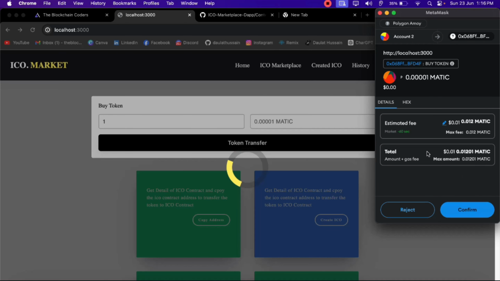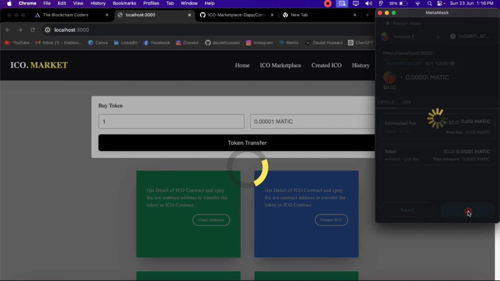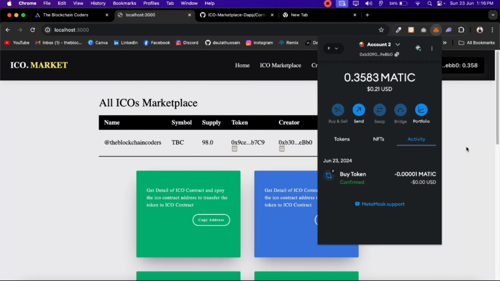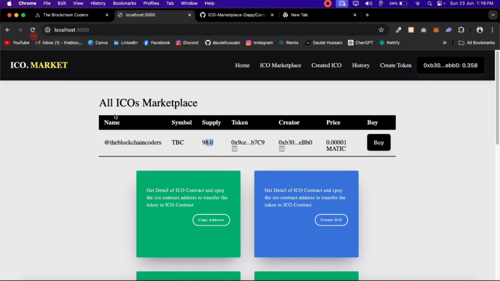So I have to simply confirm the transaction. There is no problem in the code. It's happening because MetaMask failed to pick the exact transaction cost, and this address is in the gray list, so maybe that is the reason it's causing this problem. So we have successfully bought one token. So the buying feature is working absolutely fine.